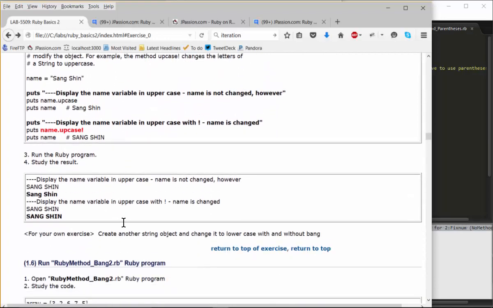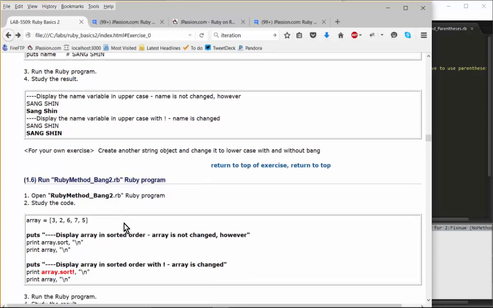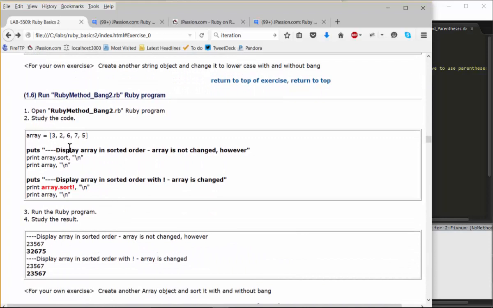Okay, so this is a bang method, and this is the same example that we have seen in the slide. So I'm just going to move forward to bang number 2. Here we have an array object, and we sorted it, so this is the sorted value. However, if you just display the array object, it still returns 3, 2, 6, 7, 5.